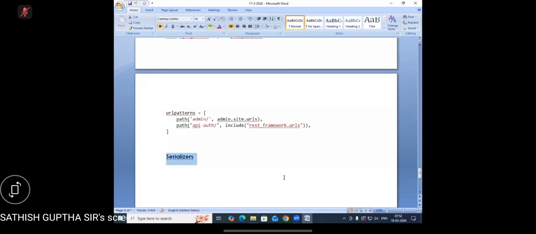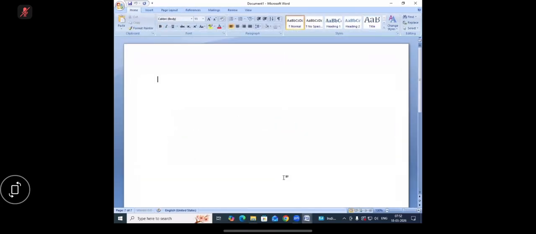Okay. So the first thing you need to know for developing this API is serializers. So what is the use of serializer? The main use of serializer is that you're trying to convert complex data types like model instances and query sets into Python data types.